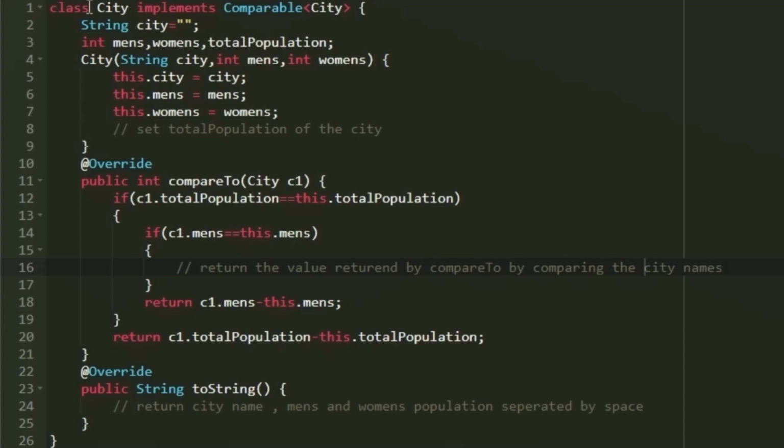So the syntax for creating a class is class and then the class name. So here I am setting class City, and here, as we already discussed, we have to implement the Comparable interface. So using the implements keyword, we are implementing Comparable, and within the angular brackets we have to give the class name. So I am giving the class name, which is City.